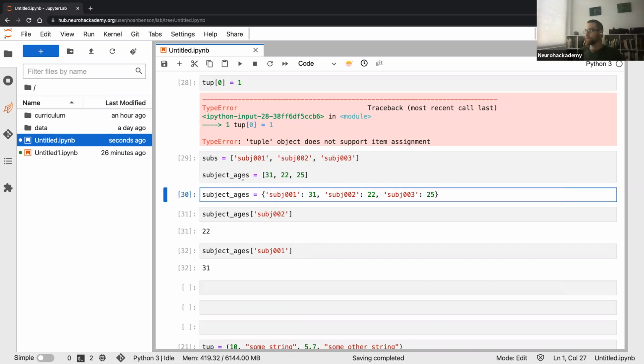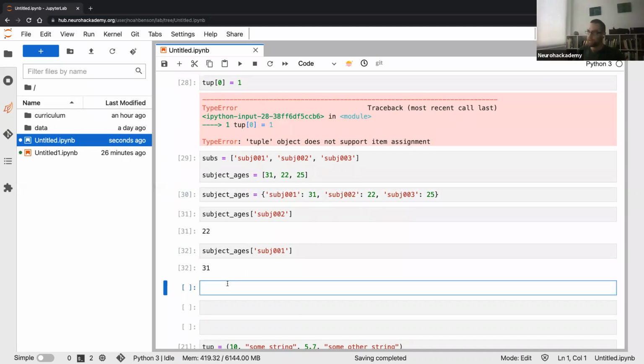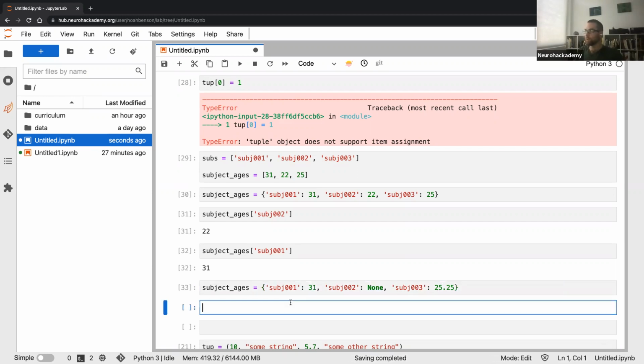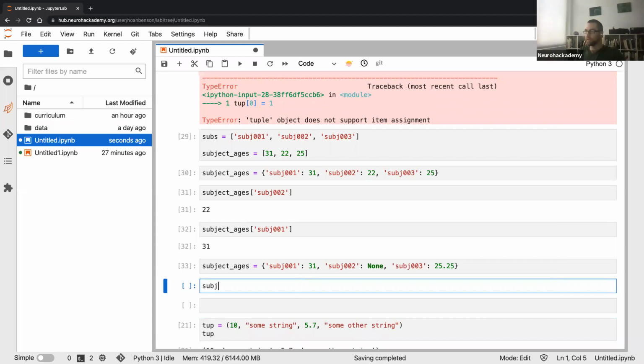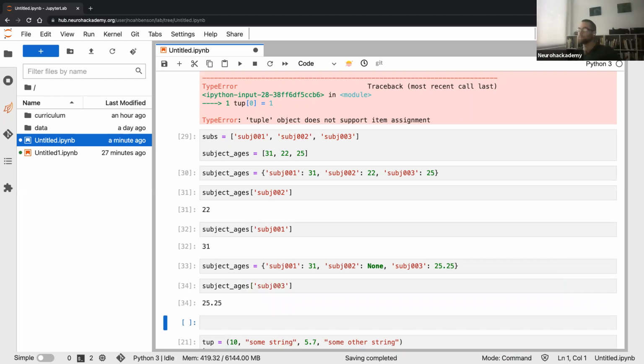Now, dictionaries, kind of like lists, don't have to have the same kind of value in them. So we could, for example, have subject ages equals sub001 colon 31, and then maybe subject 2 declined to provide an age, so we just put None. And then sub003 provided an age, but did so with a lot of specificity, so we know that they're 25.25 years old. Here we have a None type, an integer, and a floating point number. That's fine. We can declare dictionaries that have multiple types, and that will still work. So we can now look up sub003, and we get back 25.25.